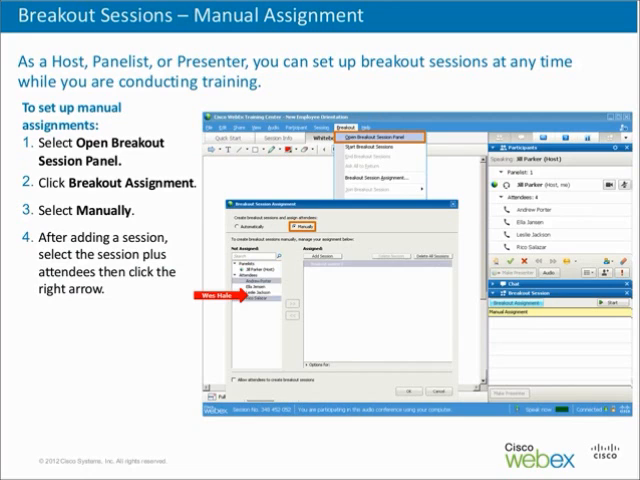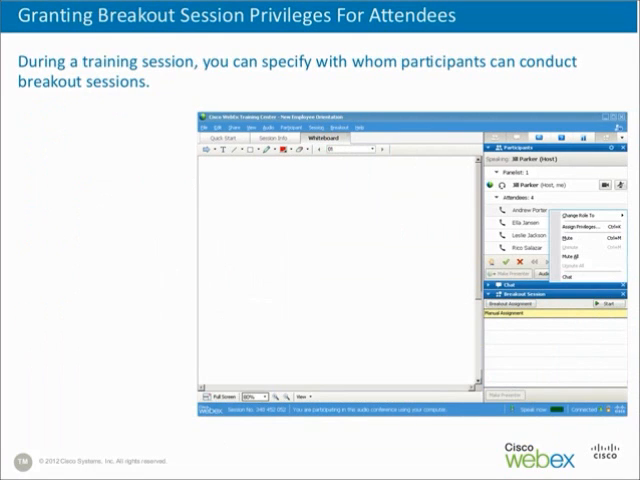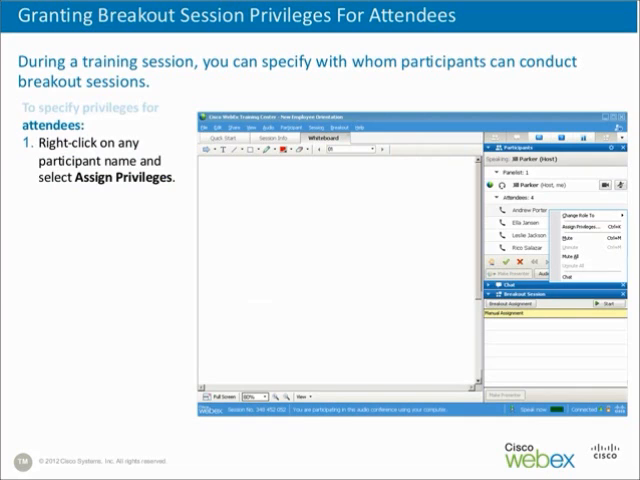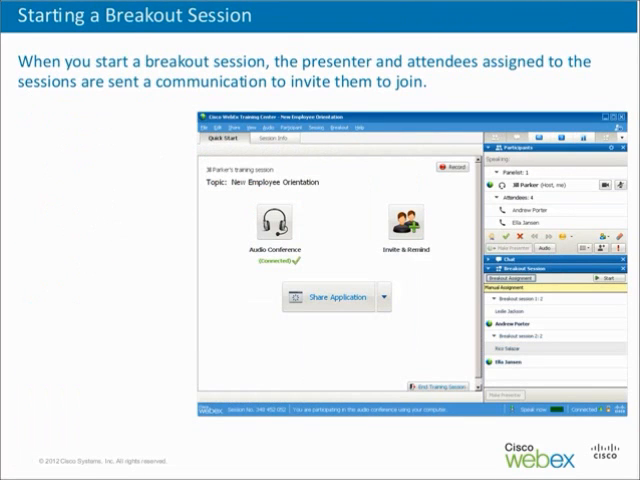Once you've created those groups, either automatically or manually, there's one more piece about privileges. If you go to the participant menu, you go to the privileges, you do have to give them the privilege to have breakout sessions with each other. So that's another little piece about setting that up. Now, once the breakout sessions have been assigned and the privileges have been granted, all you have to do as the presenter is simply click the Start button.